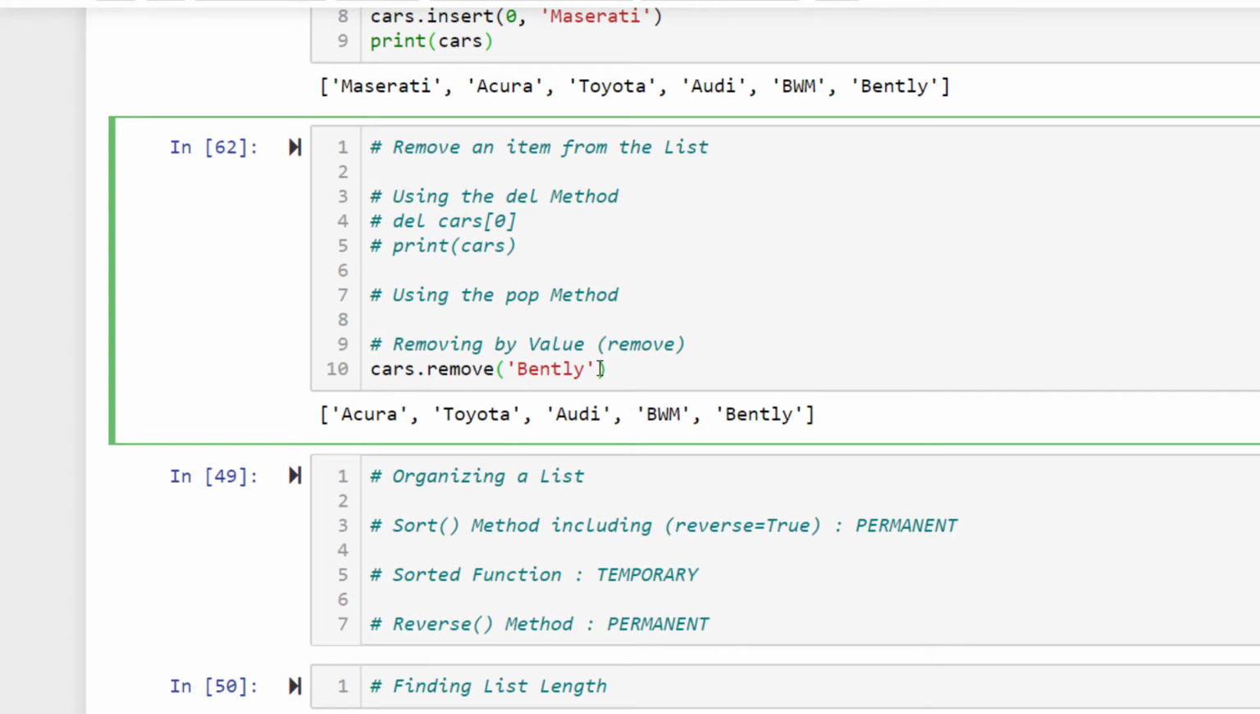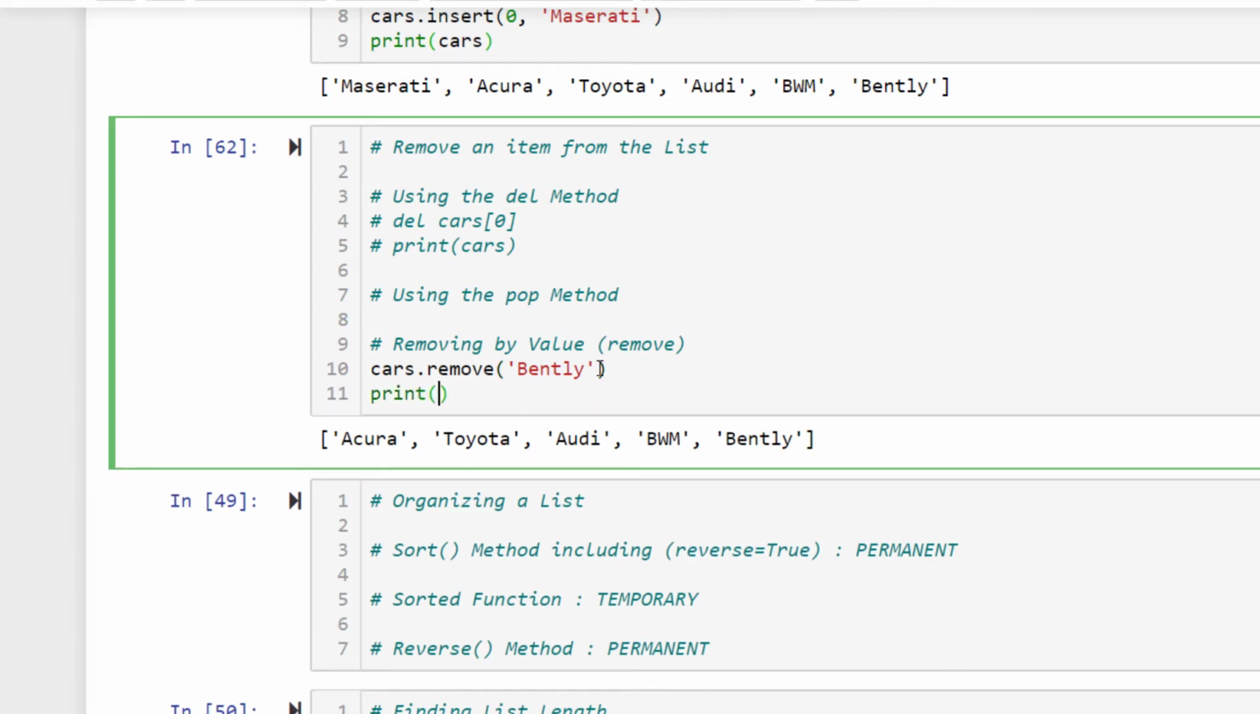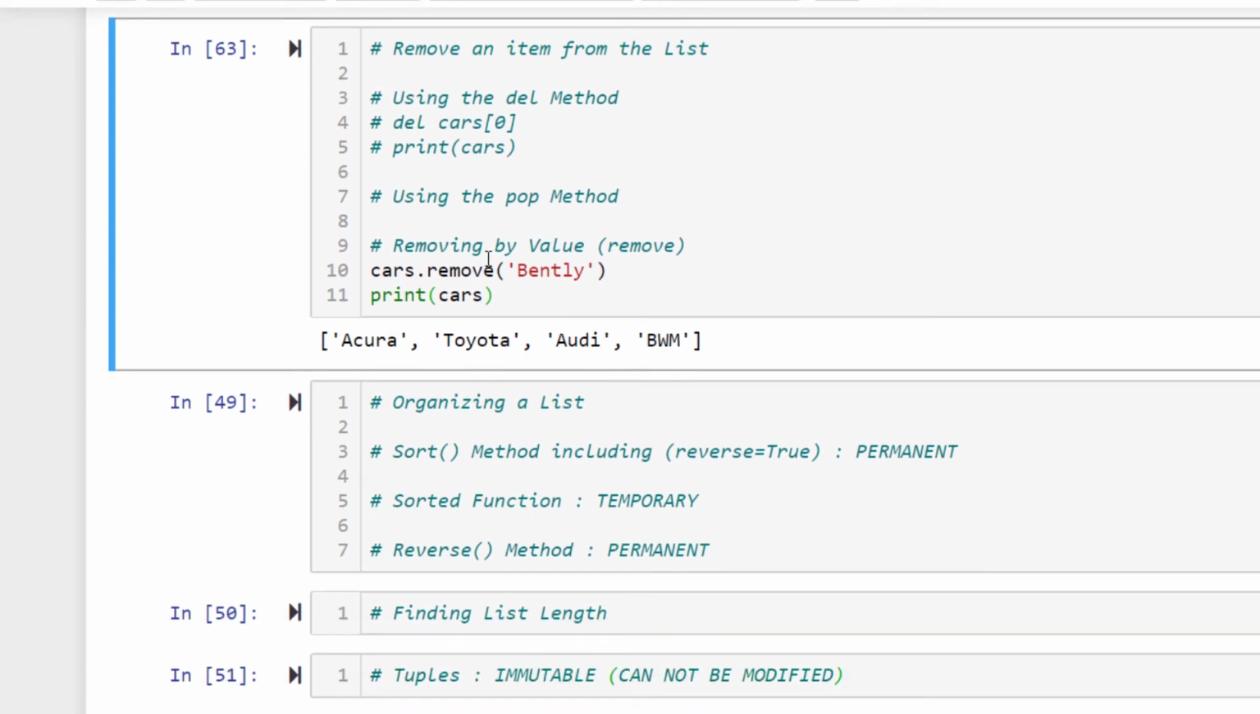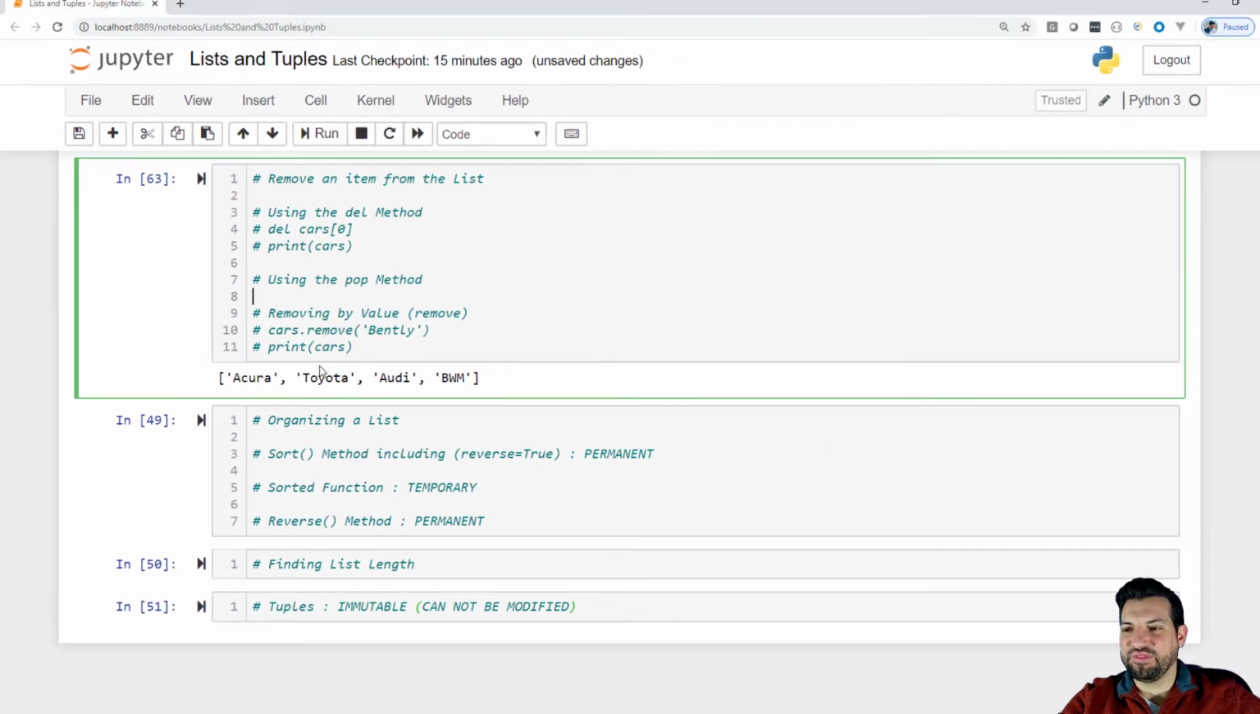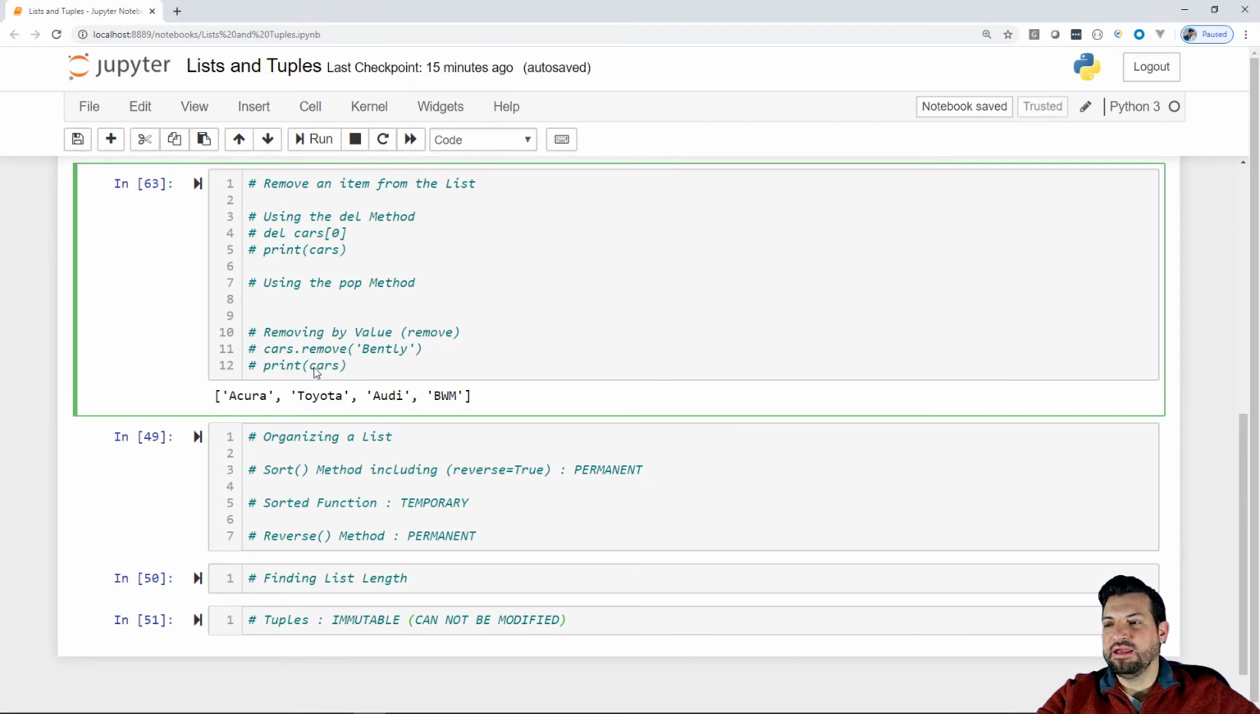Let me print back out cars, sorry. Control Enter. Bentley is now gone, right? So we were able to remove a value using the value name rather than the index. All right, so that's how that works. What about the pop method? The pop method is really cool because it allows you to pop an element out of the list and immediately use that element as a variable in your code, which is great.